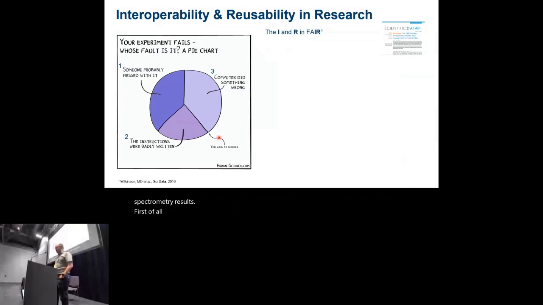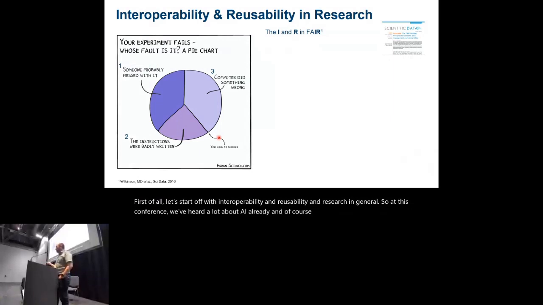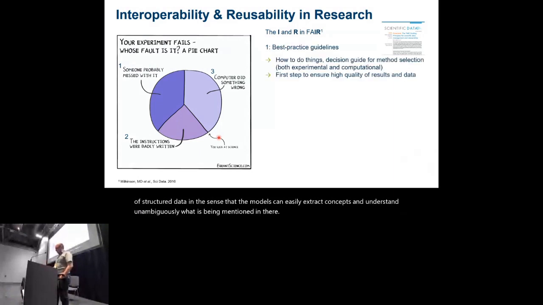First of all, let's start off with interoperability and reusability in research in general. So at this conference, we've heard a lot about AI already, and of course AI models already require a lot of structured data in the sense that the models can easily extract concepts and understand unambiguously what is being mentioned in there. So first of all, if we want to report results from mass spectrometry or basically any biological experiment, we have to stick to best practice guidelines, telling us how to do things, aid us as a decision guide for method selection for both experimental and computational methods, and also leading to a first step to ensure high quality of results and data in general.